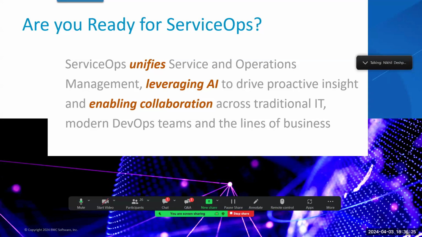BMC Service Ops allows you to treat service management and operations management as one whole, as one unit, so that whatever you do in the service management world, you can take advantage of it in operations management and vice versa. You can drive business outcomes in service management based on what happens in operations management and the other way around.